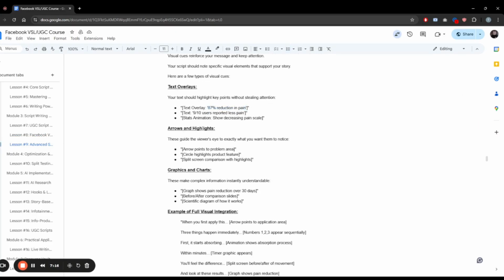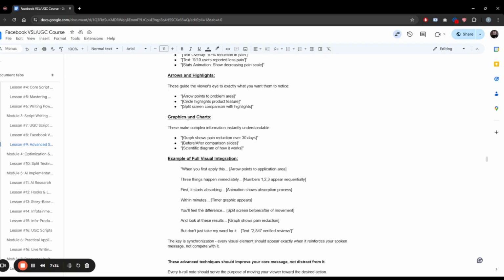You're going to have arrows and highlights. These guide the viewer's eye to exactly what you want them to notice. So arrow points to the problem area, or if you explain the mechanism, you can point at the exact area you want them to look at. Then you have the graphics and charts, and these make complex information instantly understandable. So graph shows pain reduction over 30 days, before-after comparison slides, or a scientific diagram of how it works.